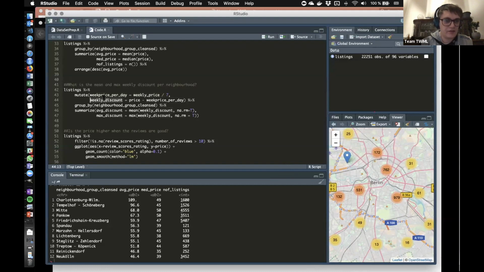And then the next feature we create is the weekly discount. And this is the price, so the normal price minus the week price per day. So to get the discount we get when we rent for the whole week. And then again, we group it by neighborhood, just like we did in the previous one. And then we summarize it by calculating the mean and the maximum discount here. Let's see.